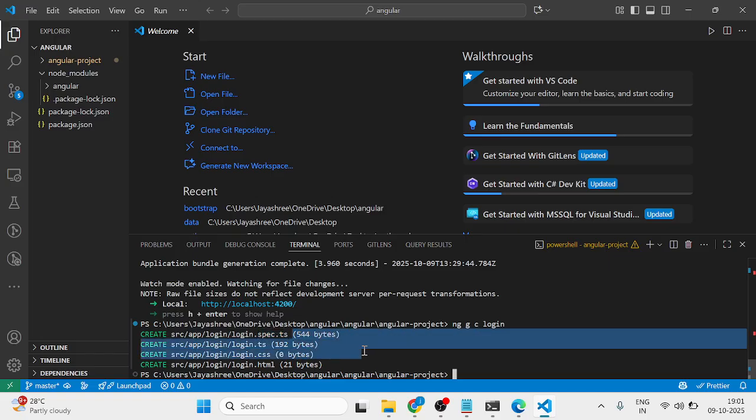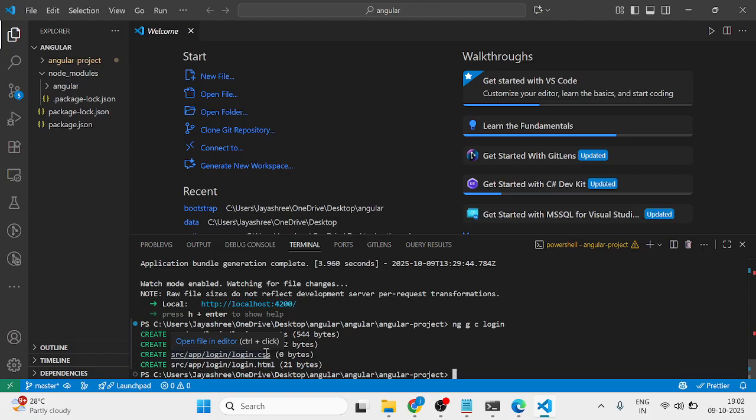So here the TS file is created, login.html, login.css, login.ts. In that TS we are writing the business logic, in the CSS we are writing the appearance of the web page, and the HTML will be the what? That will be the structure. Okay, we have created it.